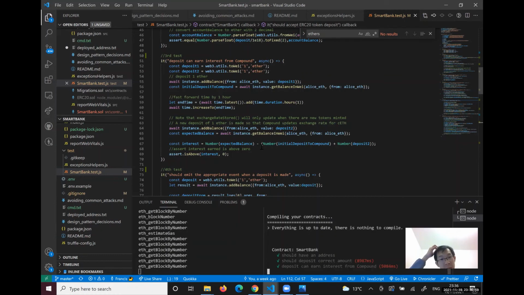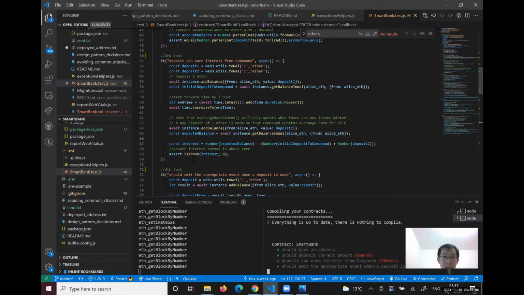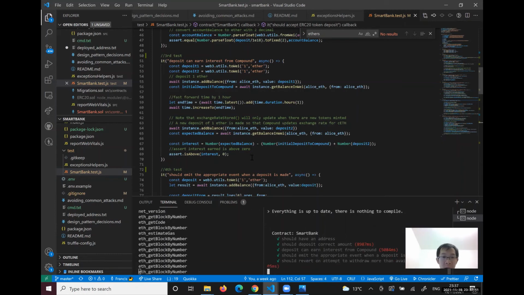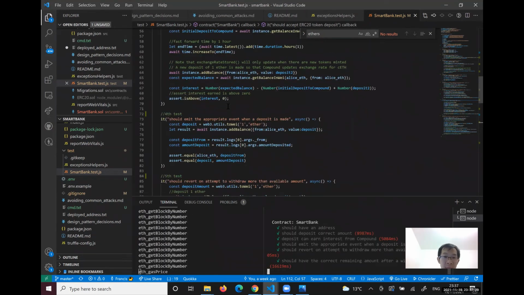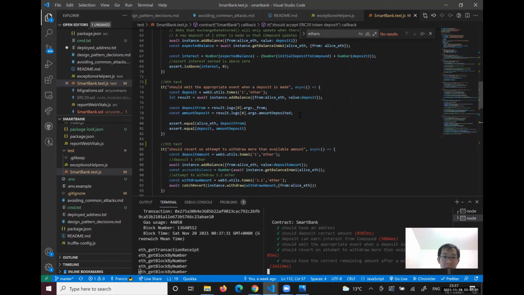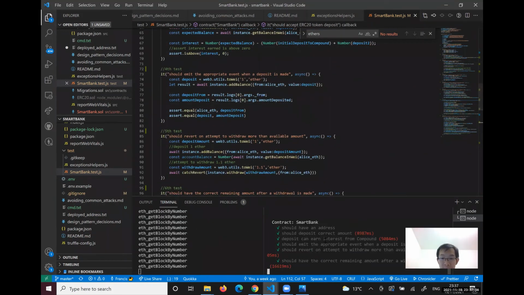So for the third test, we will deposit, first of all, one ether, and then later on another one ether. The reason being that the Compound exchange rate will update after you have made a second deposit to Compound. If you just deposit one time, then the exchange rate will not update. So I have to do it twice just to get the exchange rate to update. So the third test has passed as well.